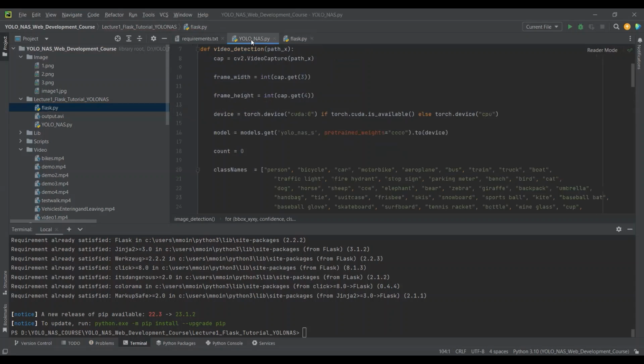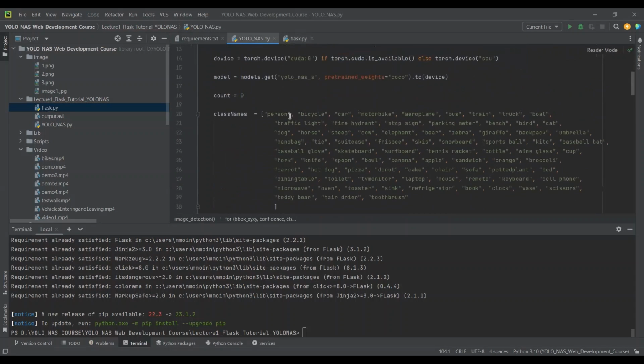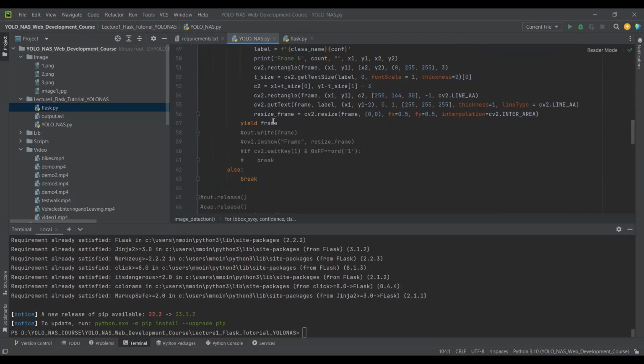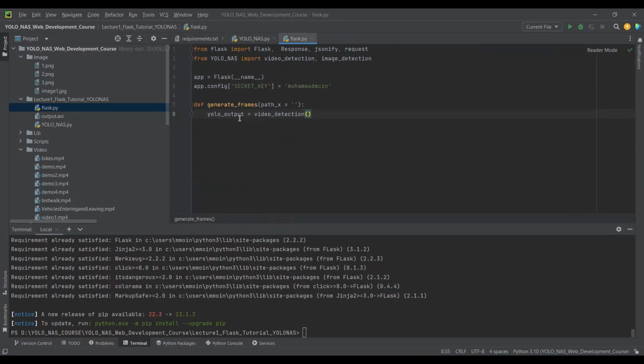So here you can see that we have the video detection function over here. Your video detection function will just yield the frame with the bounding boxes around the detected object. And as the video detection function will give us one output, I have written YOLO output over here. And here we have the path of the input video file, and just write over here.